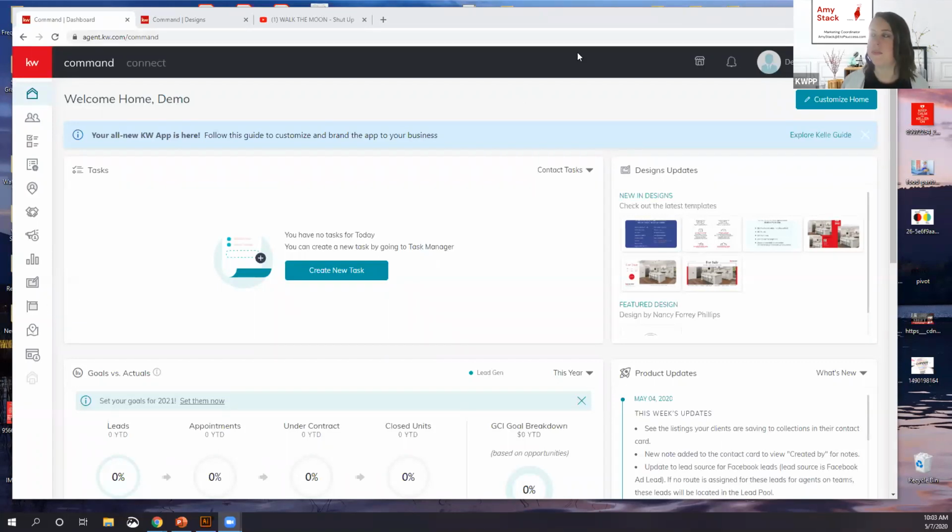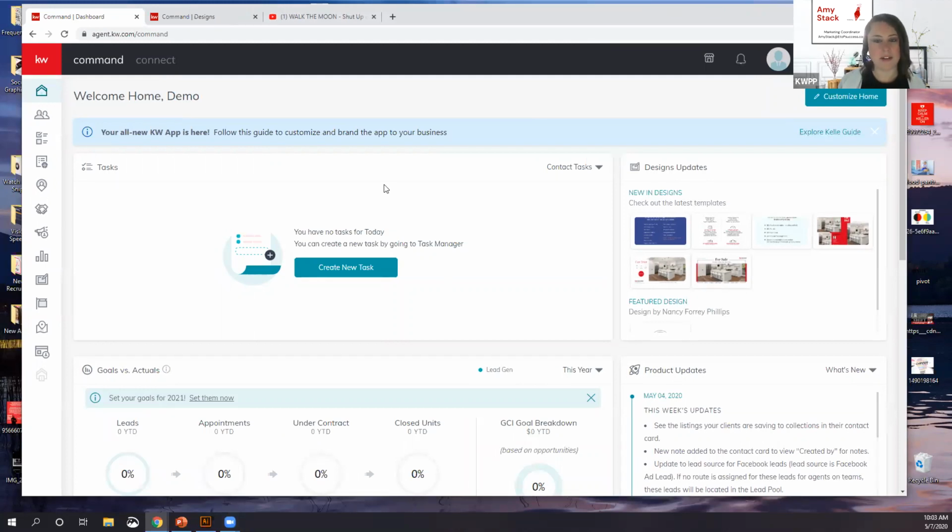Okay, perfect. So I am in Command right now. I've just logged in. I'm on the main dashboard. The first thing I want to show you guys today is how to get those PDFs into the system so that you can edit them for your own use as well. The reason I'm doing that first is because it's kind of a different step than all those other things. So I want to do that one right away.